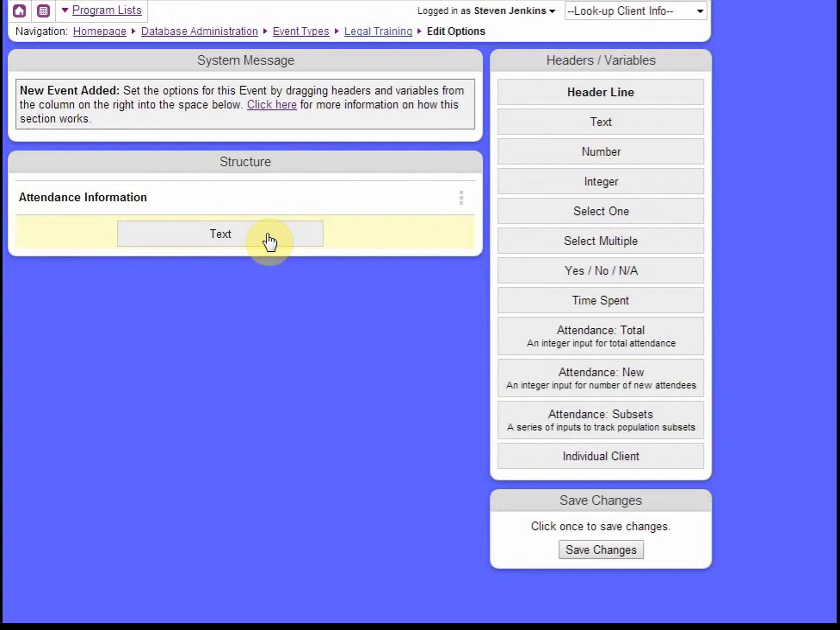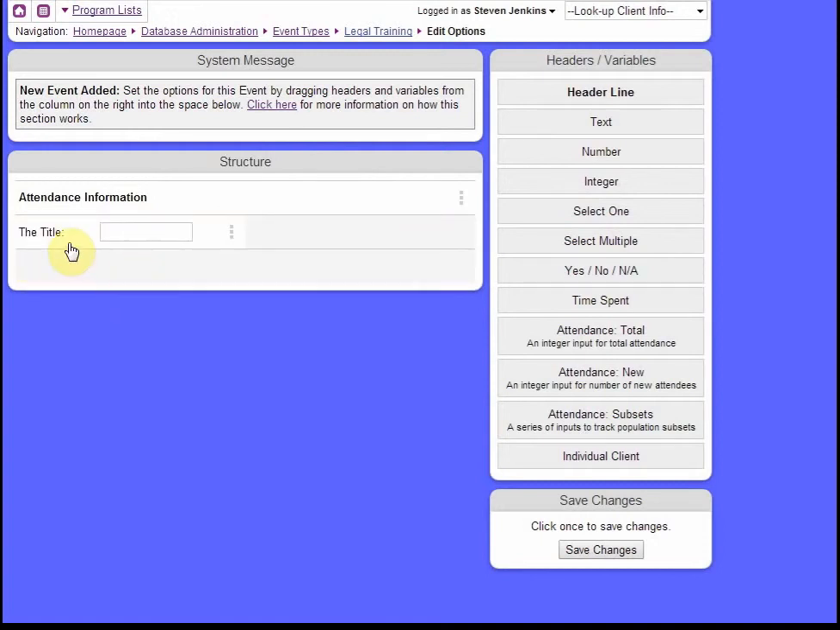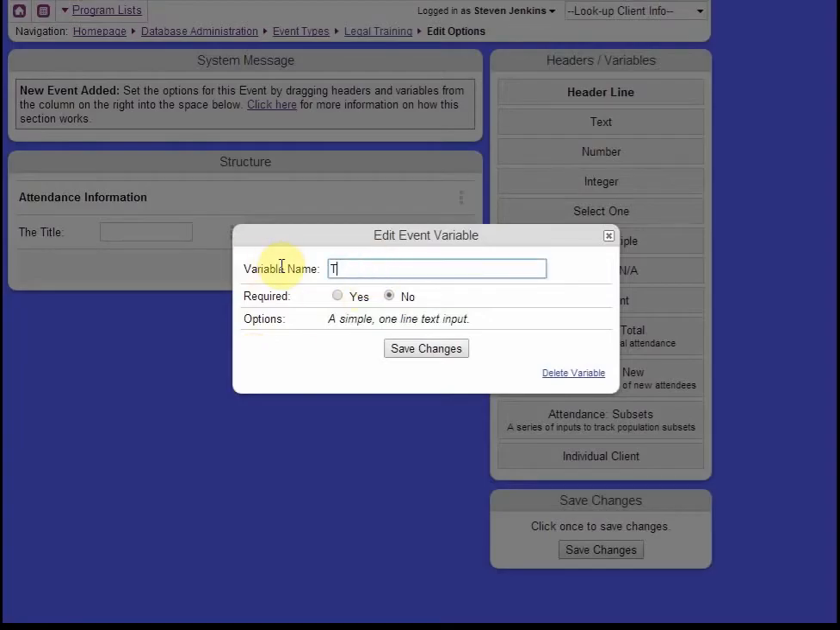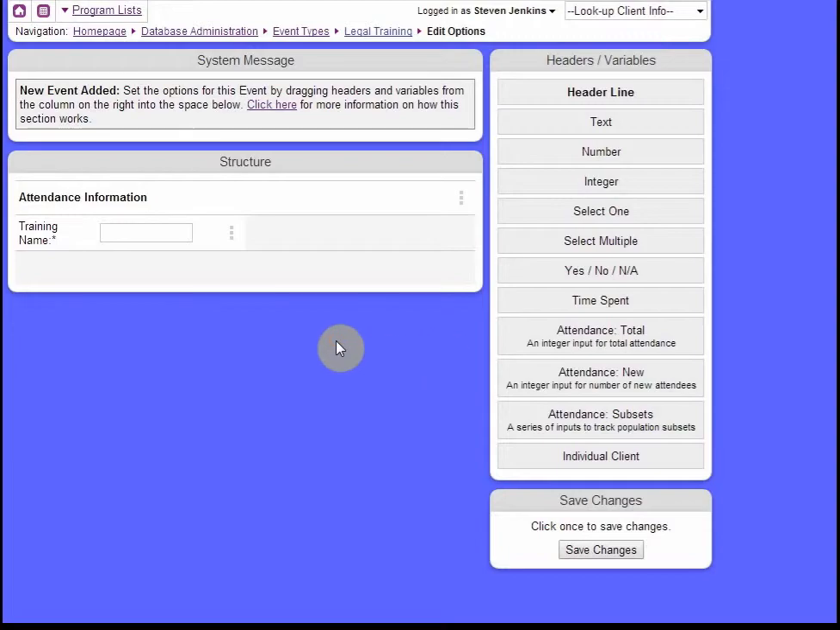Block. So notice with the variables, you can choose for the variable to be on the left column, on the right column, or spanning both sides. So we're going to put this one on the left, and we're going to call this variable training name, and we want it to be required. And then the database is reminding us that the options are simple one-line text input.